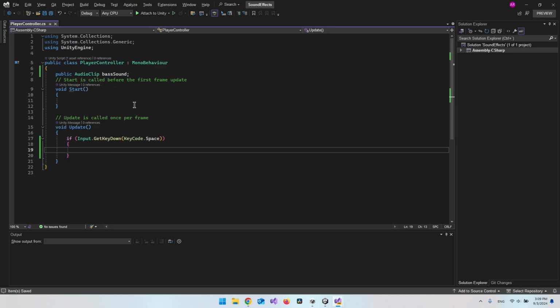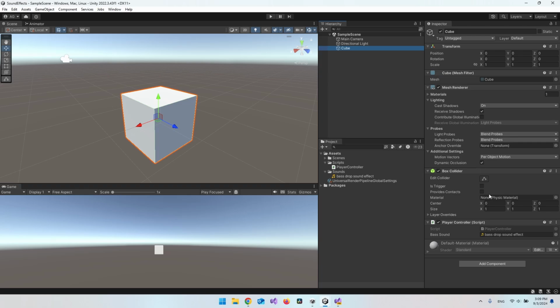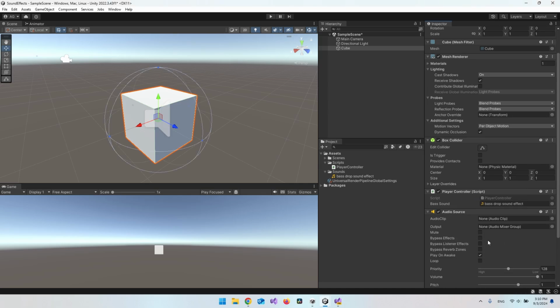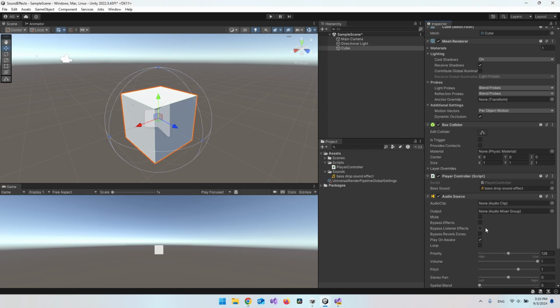So we need to go back to Unity, and when you select the cube, you can just go down and say add component, and from in here you can see I already spelled audio, and it is this one, audio source. You just have to add it and really don't have to do anything else.